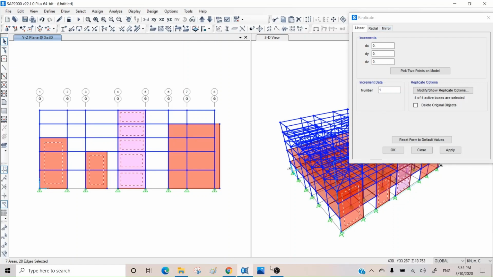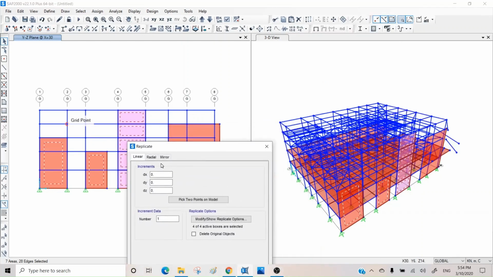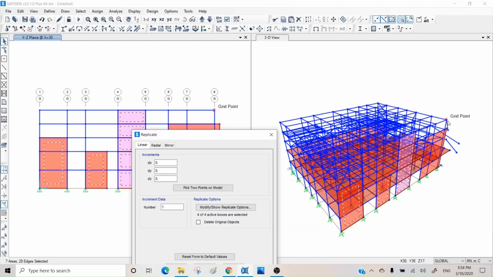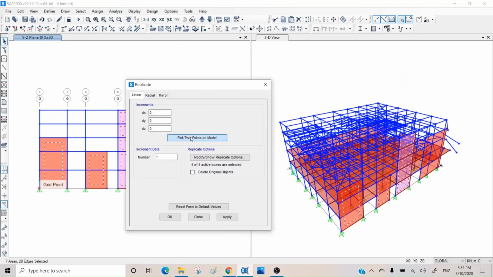So currently this is the x-axis, we are in the YZ plane, so I need to move them in x to go to the other direction. What I can do is easily choose 2 points from here to the end, or I come to the plan if it's not clear for me and do this. So I'm going to pick 2 points, selecting from here to here.